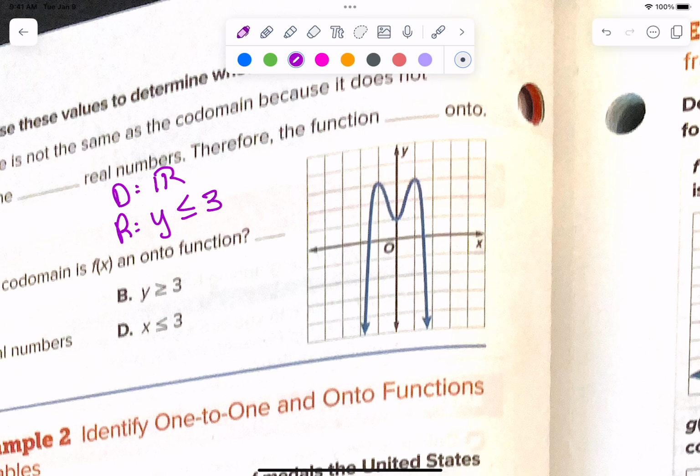Is this thing a function or not? Do you know how to determine whether it's a function? It's not, because it touches the same point twice. No, it doesn't touch the same point twice. Okay, so it's considered a function.